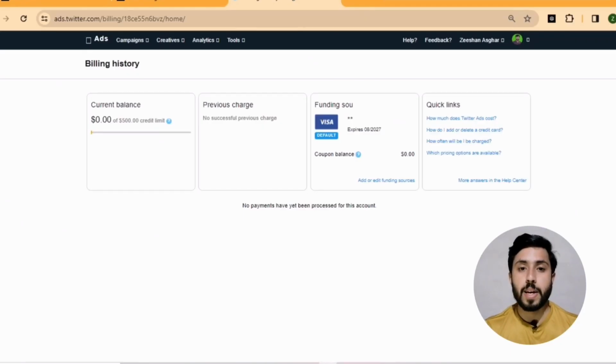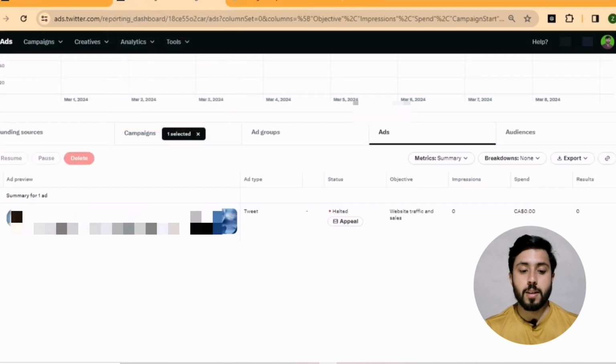Then the third main cause of your ads not running on Twitter, your ad campaign being halted, is your landing page. If you are taking the audience from Twitter to your website and there is something wrong with your website, when you publish your ads on Twitter, the Twitter team reviews your ads. If there is something wrong on your website, if you are scamming or doing something wrong, then you will face this kind of problem, that your ads have been halted.